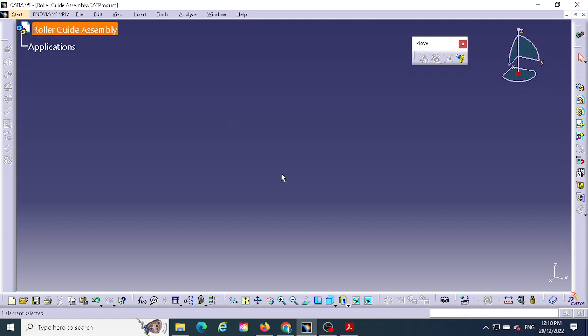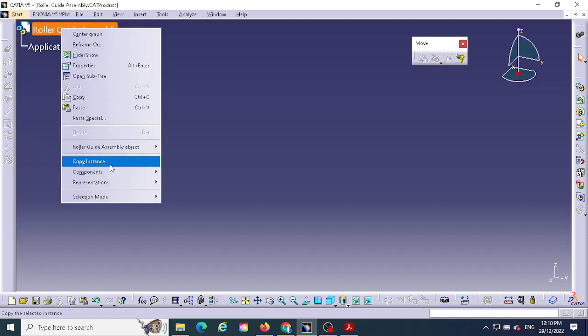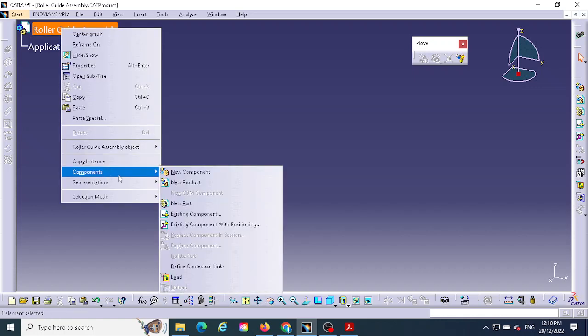Then how we are going to start this, as I have discussed before. So what we do is we just bring in all the parts to this assembly workbench. So how we do that is either you can right click on here and you go to the components and you bring the existing components. All right, you don't need to do any new parts, so you need to bring the existing components.